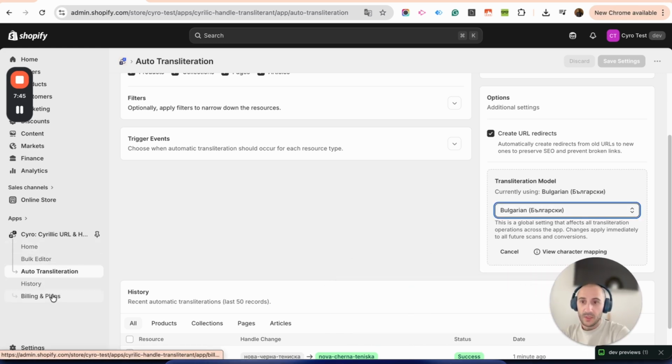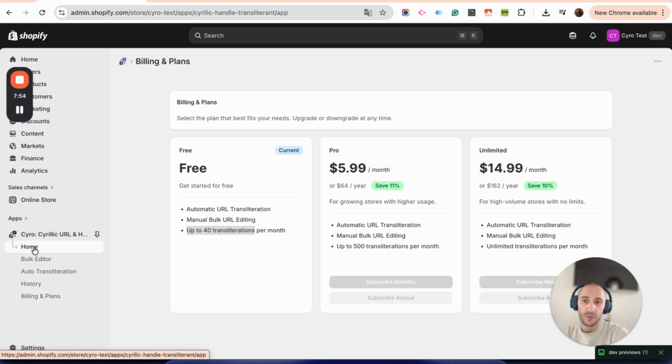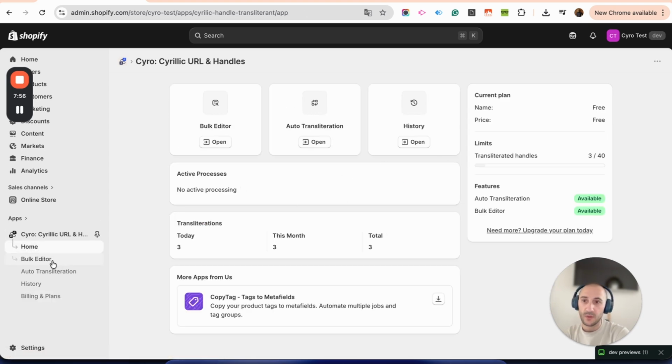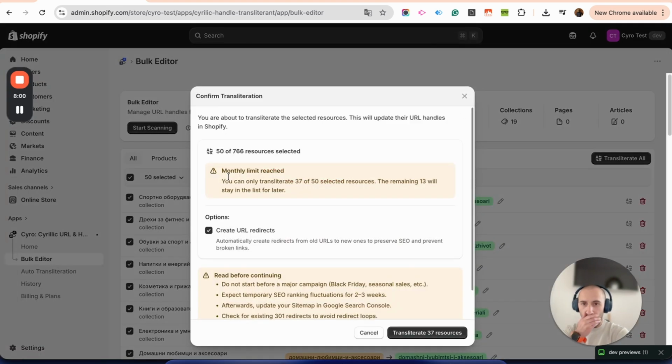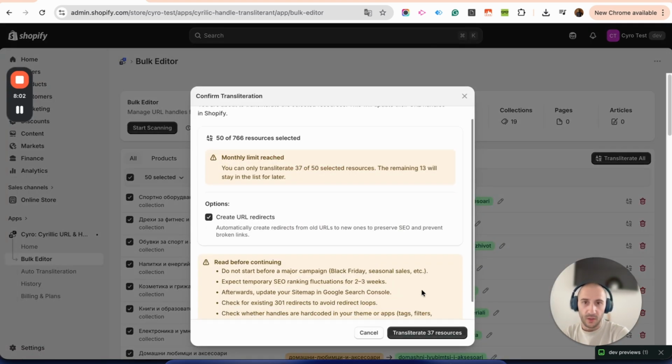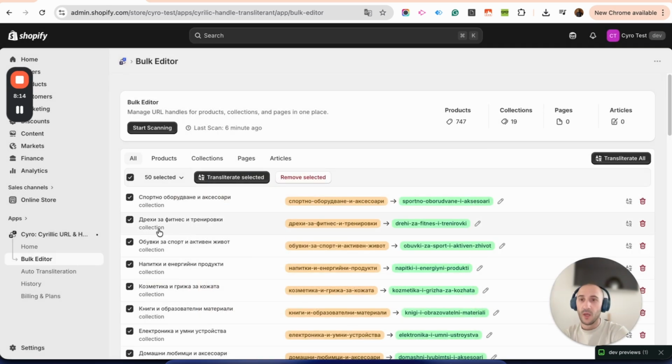And probably the last thing is about the billing and plans. I'm currently running on the free plan, which is up to 40 transliterations per month. So currently I have used 3. If I go to the bulk editor and I try to run this for, sorry, for 50 items, I will see a monthly limit reached warning, and I can choose to transliterate only 37 of them.